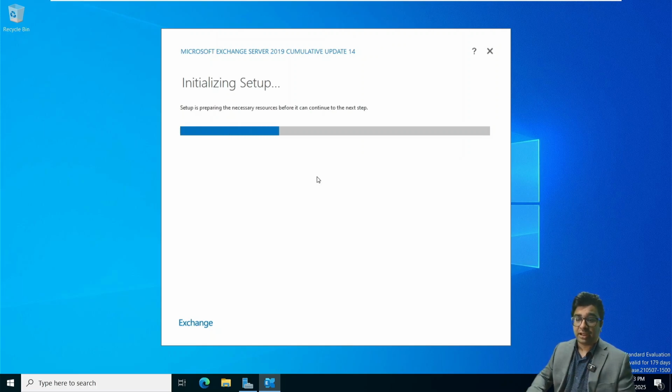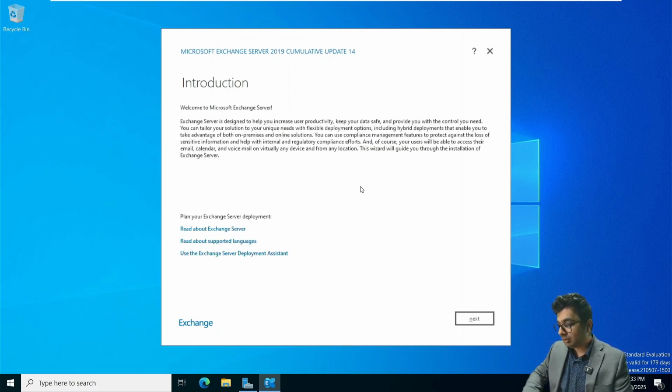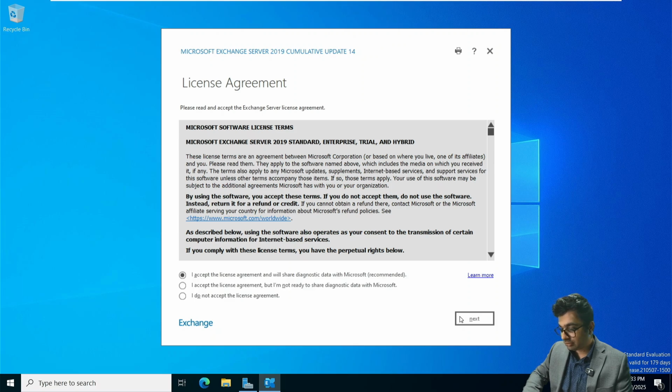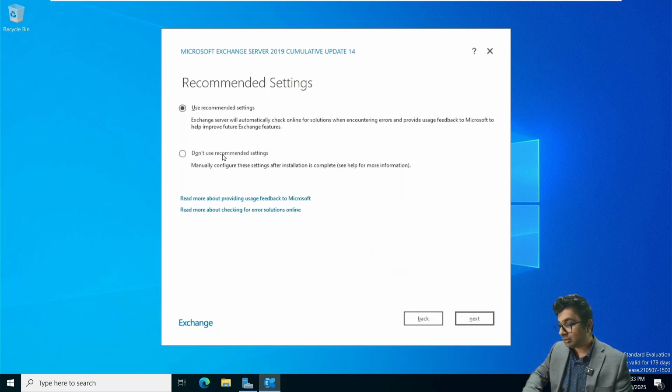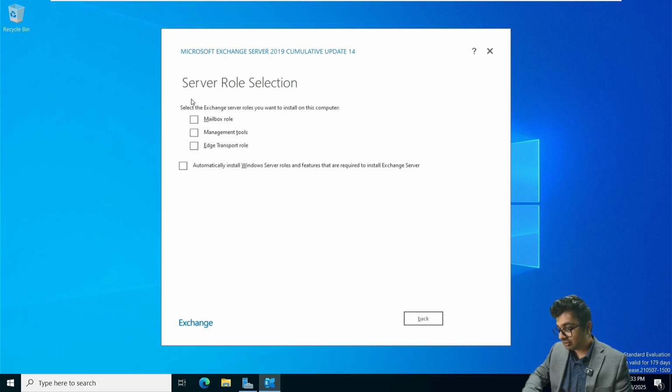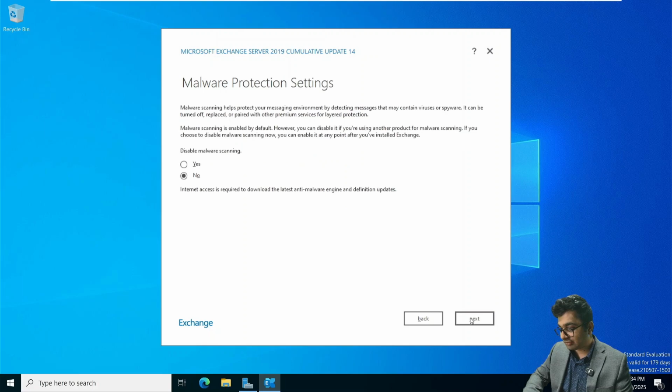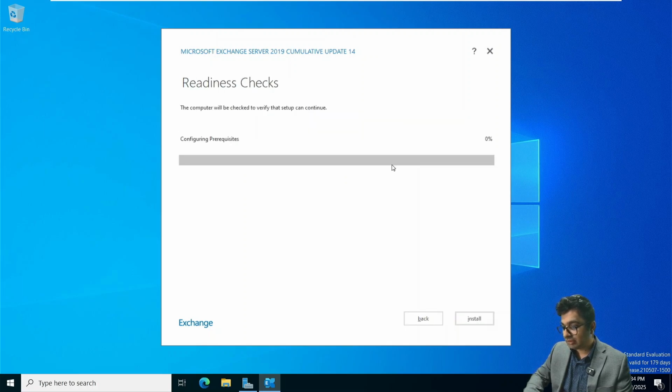So I'll show you what exactly I am doing here, and after that we will just click on install and then wait for the installation to complete. Okay, so I'm here, next, use recommended settings, next, mailbox role, next, disable malware scanning, yes, next. Now I'll wait for the prerequisites to be configured and everything to work.